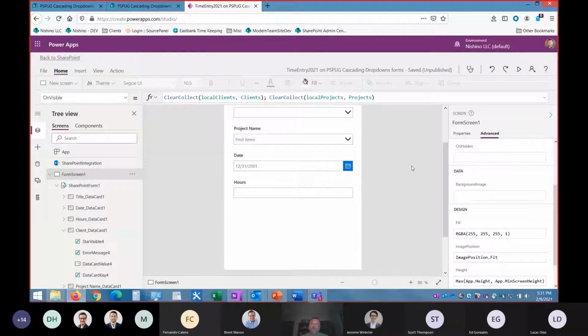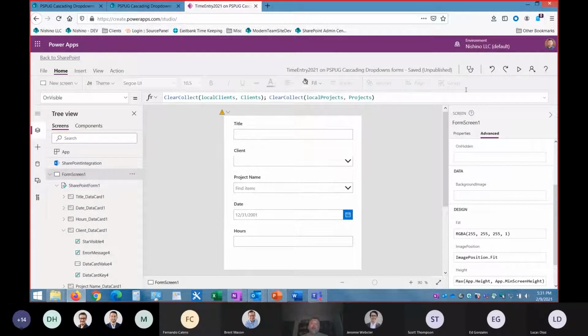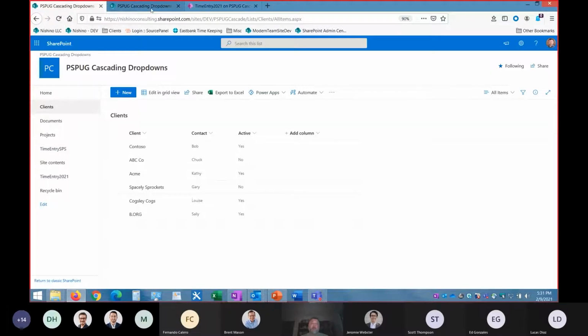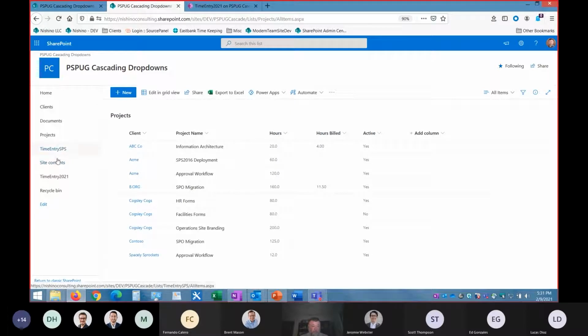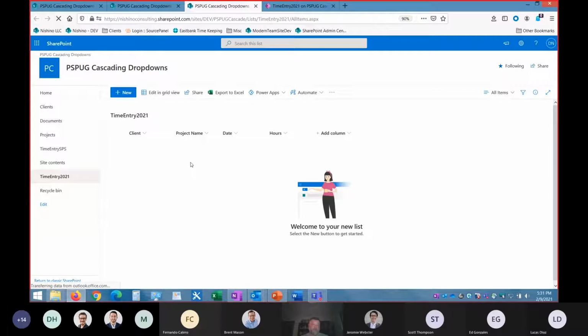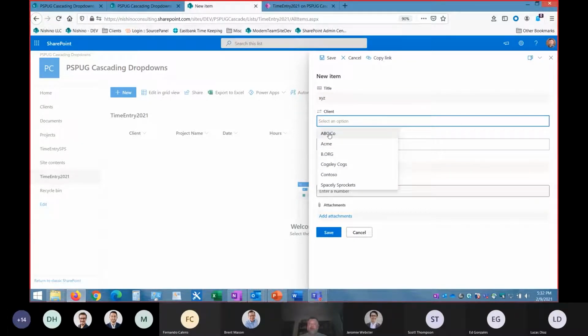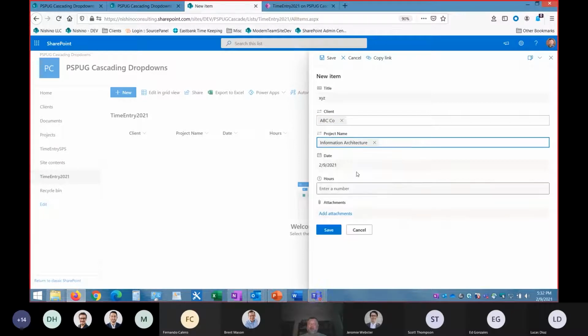By default, Power Apps tries to use the first item in a list as the default data when you preview the app. In my case, in my time entry list, I have no data. So this is just something you have to do when working with Power Apps and SharePoint: you just have to create something if you don't have a row of information yet. Okay.